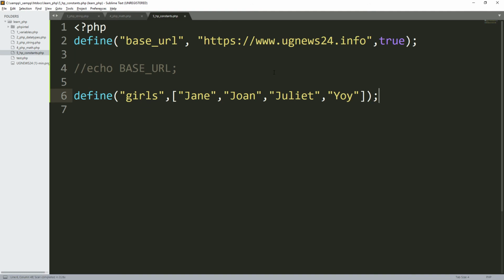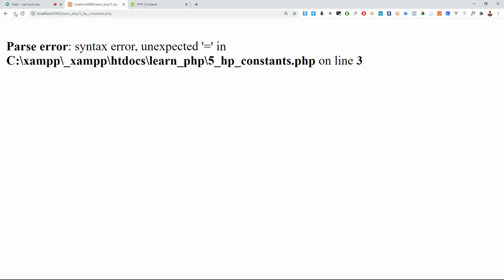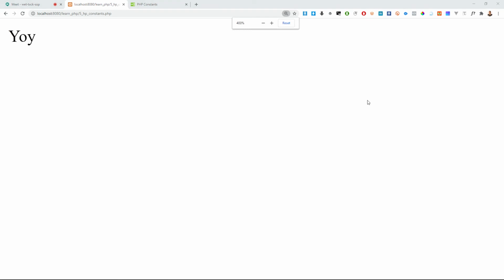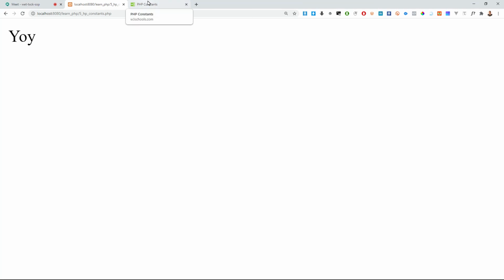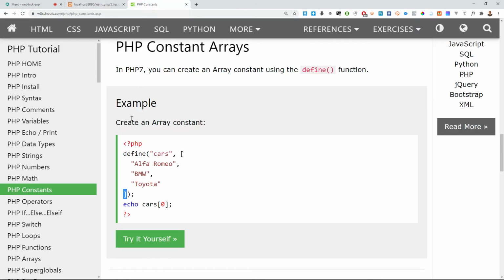So here I'll define an array in the form of a constant. If I want to reuse it, I simply say echo, and I put girls here, and I specify which girl I want, maybe girl 3, and then I'll be able to get that girl. Let me come and refresh. You see, it is bringing the girl in position 4, which is index 3 according to the array. So it means that we can also define arrays to be constants.